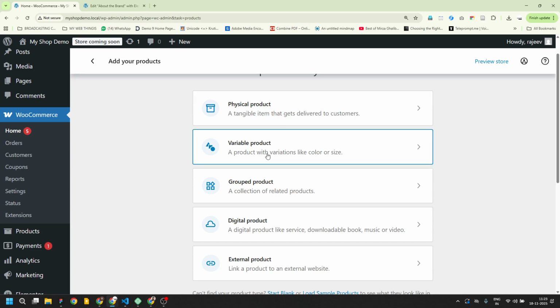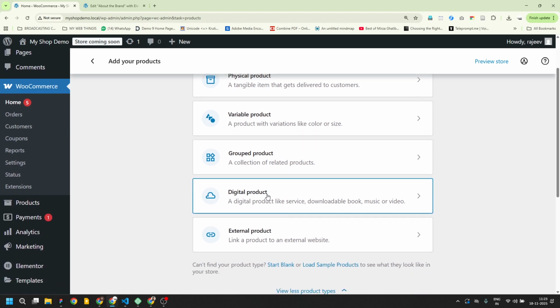Then comes variable product. The second product I already explained, a product with variations in it. You have grouped products also. For example, you want to sell a style, that means a t-shirt along with a pant and matching belts, shoes. So those come under grouped products. Then you have digital products. That means something which can be downloaded and doesn't require shipping.